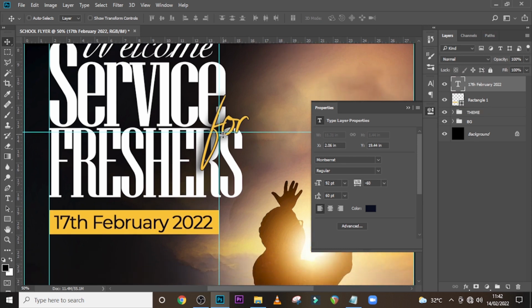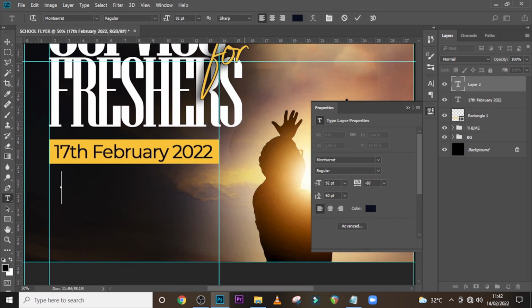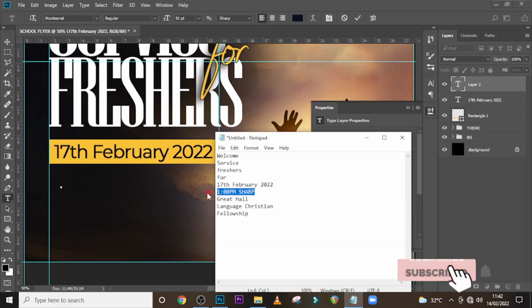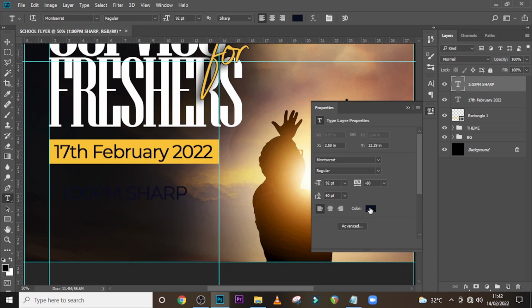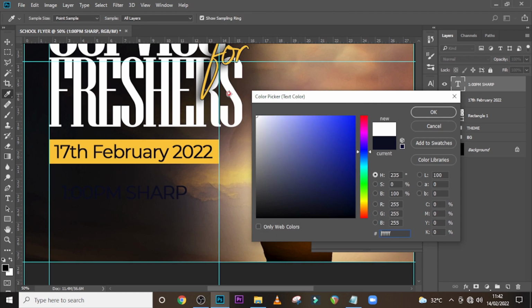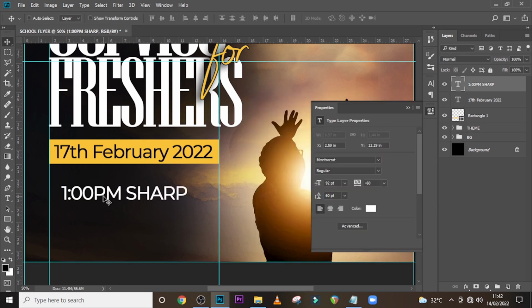All right, now let's scroll down, and then let's type over here as well, pick the time, and paste it there. Click over here and let's choose color white, and let's push it somewhere here.